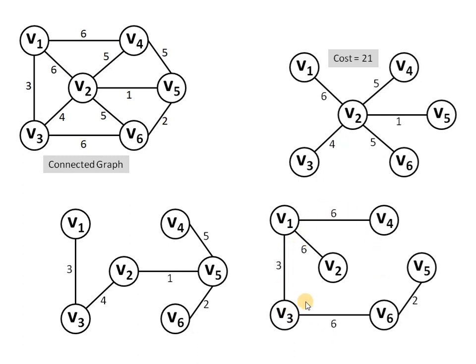Similarly, if I add up the values of these edges in the second spanning tree of this graph, we will get 23. Similarly, if I add up the values, I'll get a cost of 50. So out of all the spanning trees possible for a graph, we have to find the one which has minimum cost value. And such a tree is known as the minimum spanning tree of a graph.